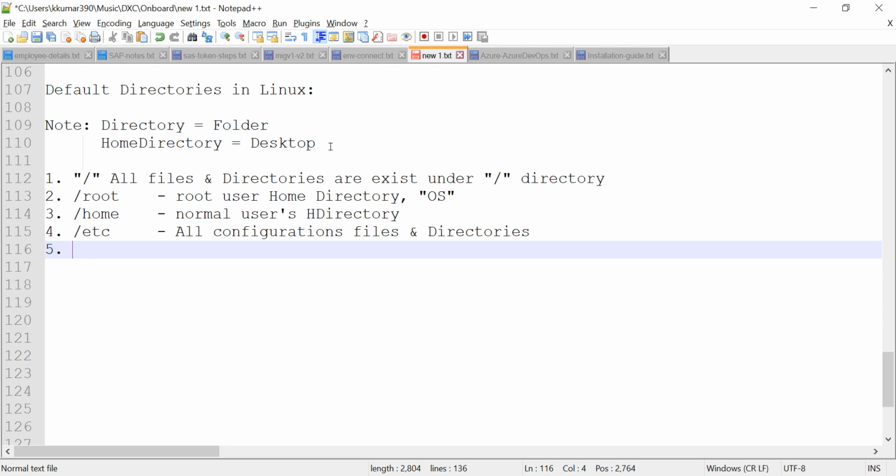And there is another one, slash usr. Most of the guys call it slash user. Don't call it slash user, it is slash usr. All your binary files are available under your slash usr. Binary files in the sense your Linux commands.